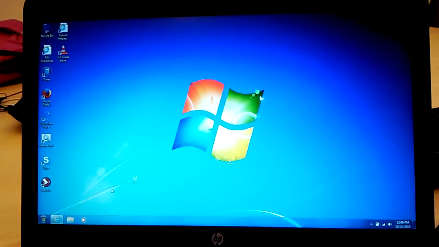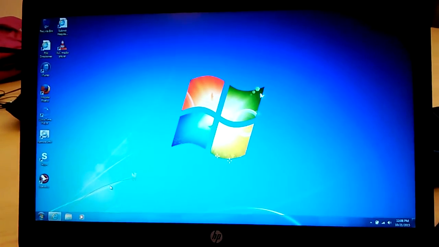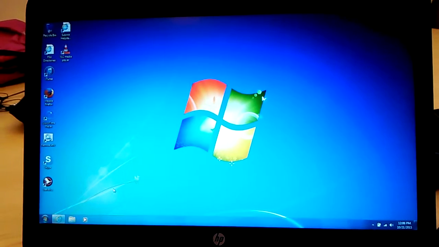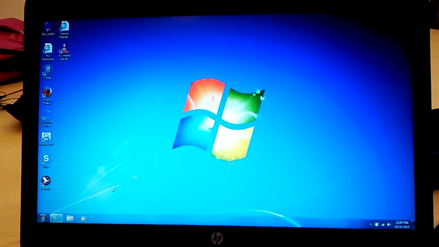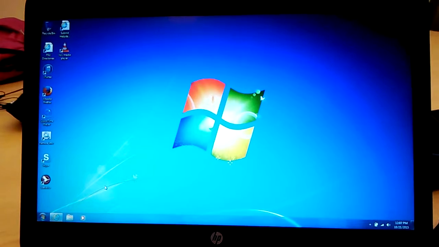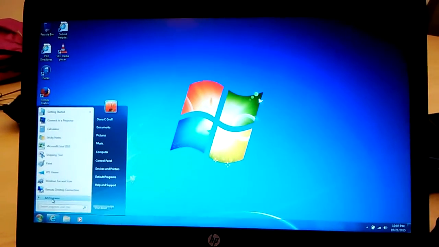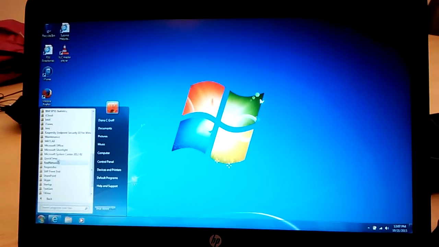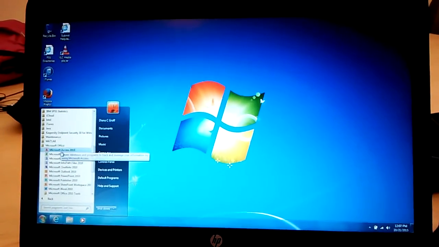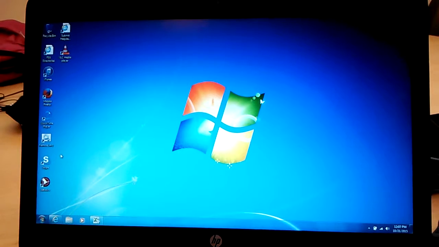Okay, so today we're going to show you how to make a simple Excel graph using a single data set and multiple data sets. So the first thing we want to do is open up Excel, so we go to the Start menu down at the bottom, then All Programs, then we go to Microsoft Office and Microsoft Excel.